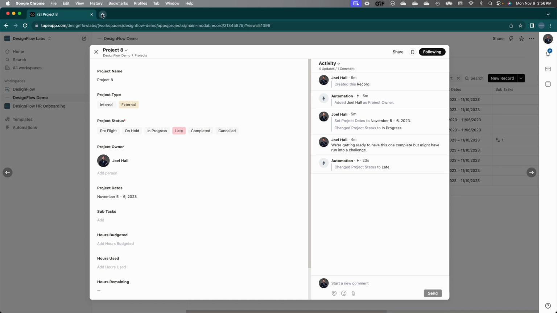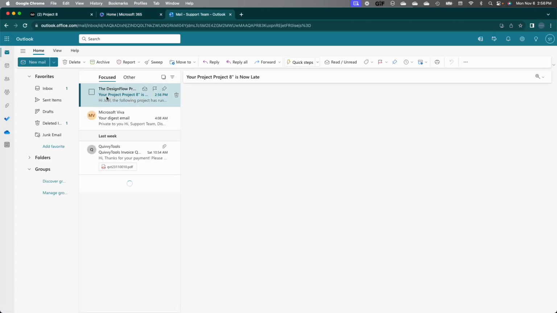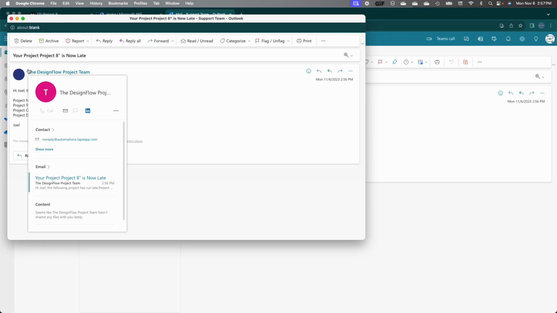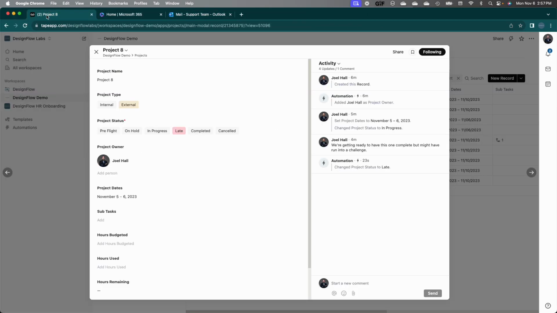Now if I go open that email account, there it is, letting me know the project has run late. So project 8, it's external, here's our owner, here are the dates. Again, using the send email action allows us to communicate information effectively to folks who may be outside of the platform in our environment here.